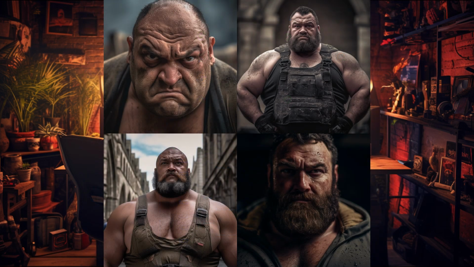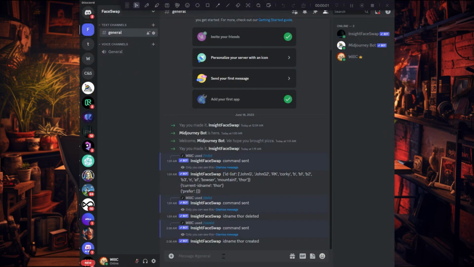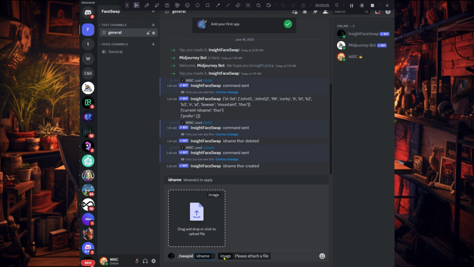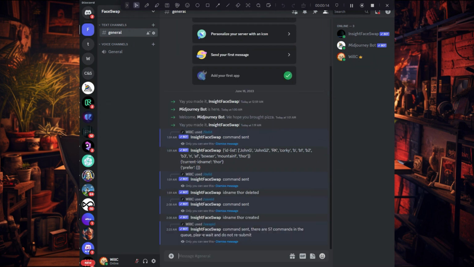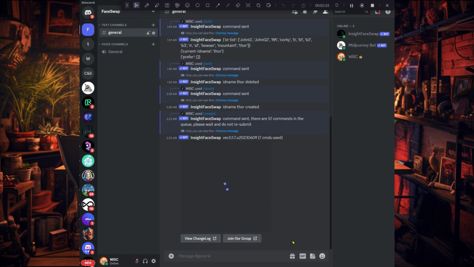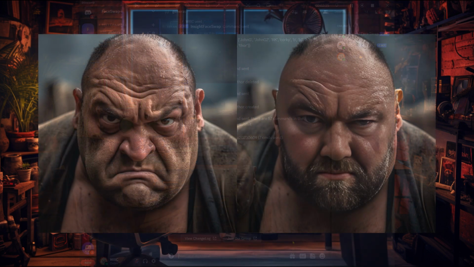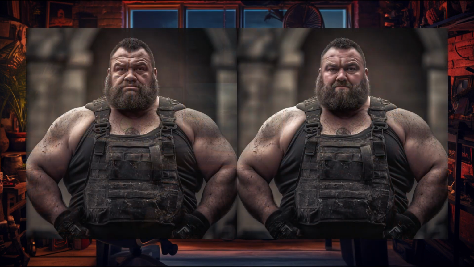I already have 4 images to swap Thor with. Let's begin with image number 1. We will type /swapid. This upload or drag and drop box shows up. I will drag and drop my first image. And just like before, ID name shows up. I will type in THOR. Remember, it's case sensitive. Hit Enter. And there you have it. Thor has completely swapped faces with this face. And here are comparisons with the other images using Thor.